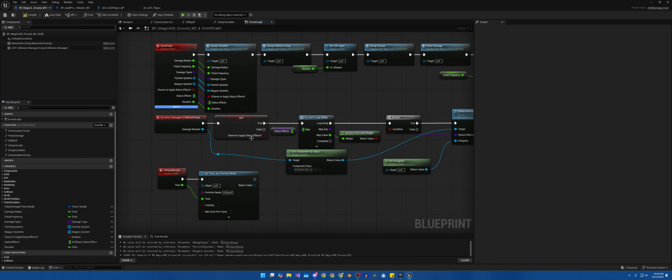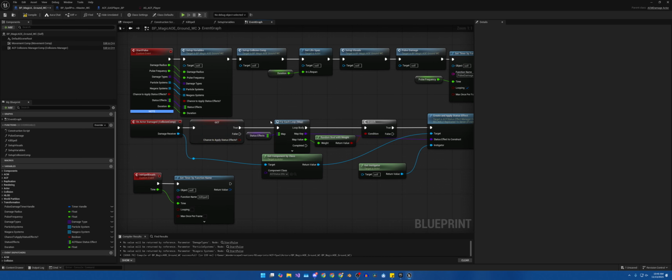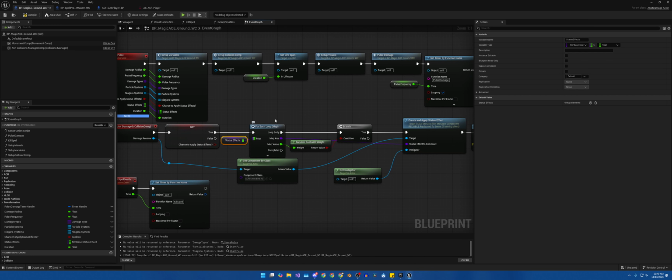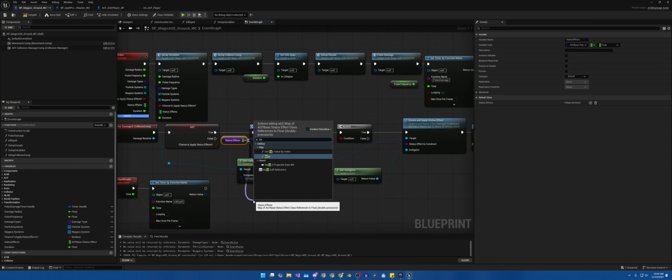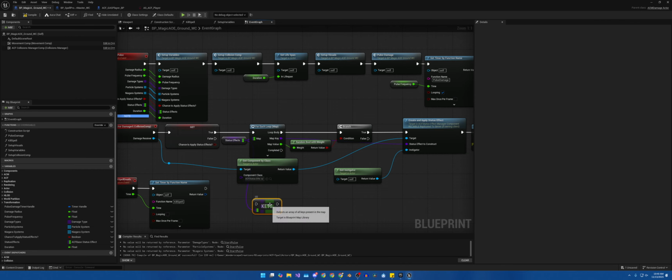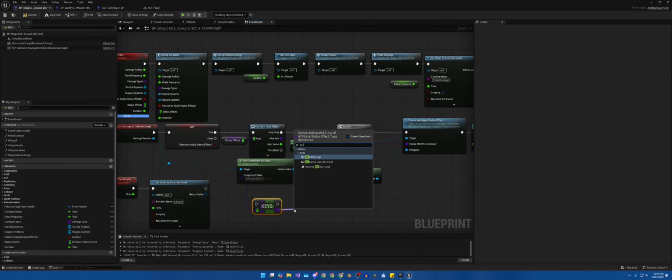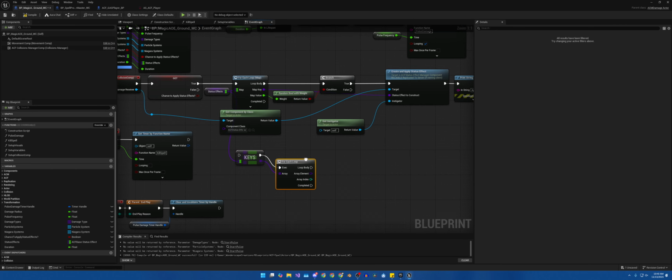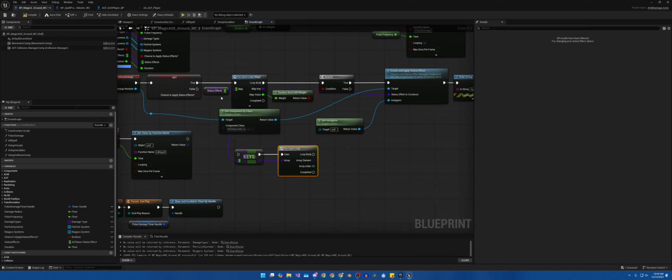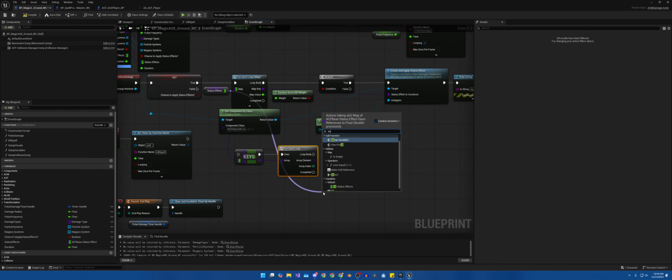So, is there a chance to apply an effect? False, do nothing. True, let's continue. Grab our status effects, pull out of there, and find a for each loop. I believe this was added in 5.6, so if you're in 5.5, I am sorry. You'll have to do keys, for each loop. Select? No, not select. And then map.